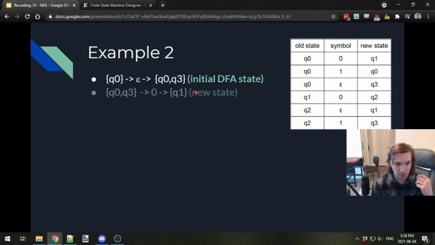Now, let's suppose you're there and you get a 0. Where could you go? If you're at Q3, well, Q3 doesn't have anything, so a 0 doesn't take you anywhere. That's not very helpful. From Q0, you could take the 0 to go to Q1. This is a state we've yet to create for our DFA, so we're going to build a new state and call it Q1.